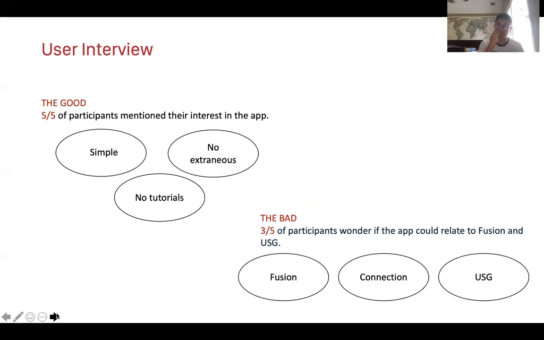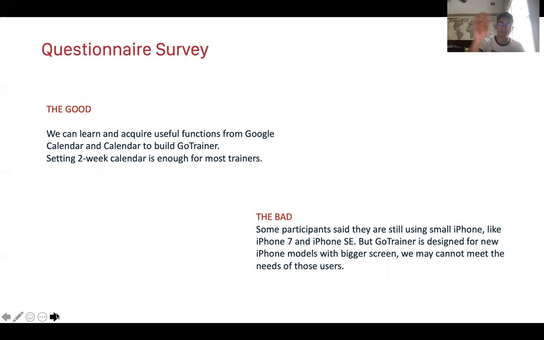Three of them said if the app could relate to Fusion and the USG, it would be good. So we would just make our clients turn their heads to a completely new tool. It's not easy, so app connection will be the future improvement.